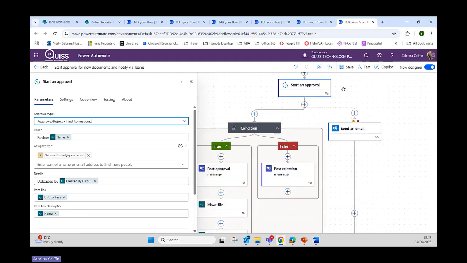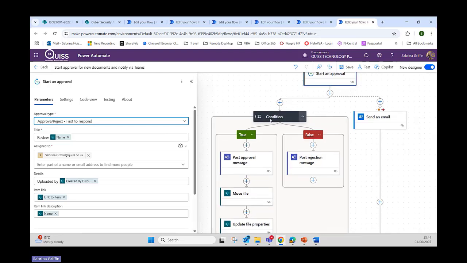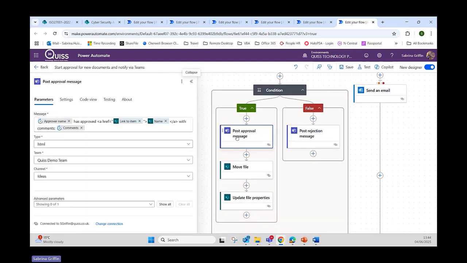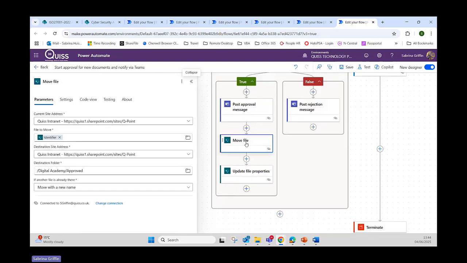The approvals, the way it's set up, it generates an email, and also if you turn it on, it generates a Microsoft Teams notification as well. The condition looks at whether it's been approved or not, and if it has, it's posting an approval message to the Teams channel to notify everyone that the document's been approved. It's also moving the file to an approved folder. So we've got that distinction between the documents that are still in draft or have not yet been approved and those documents that have been approved.